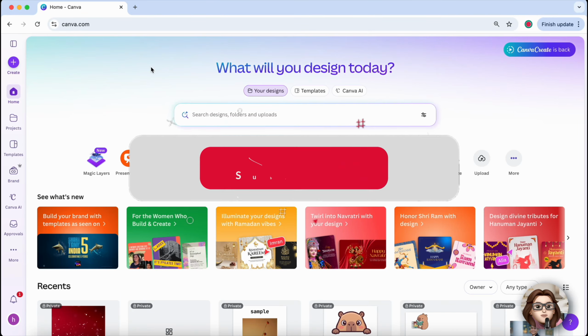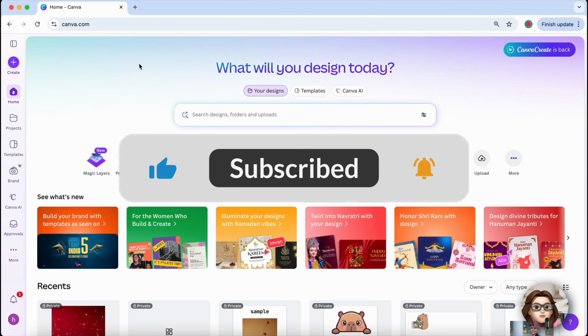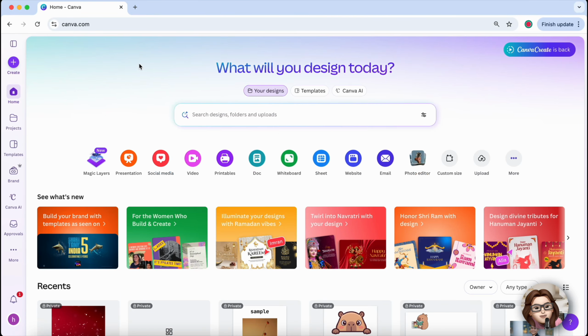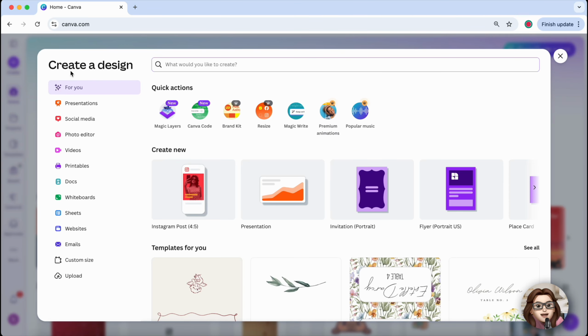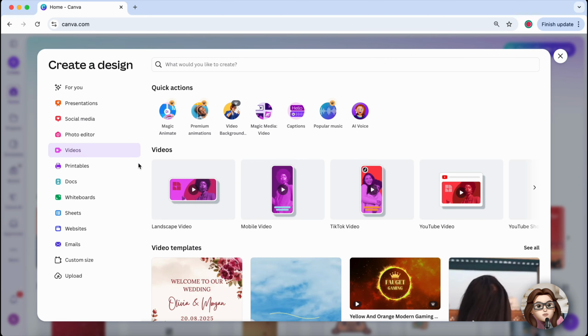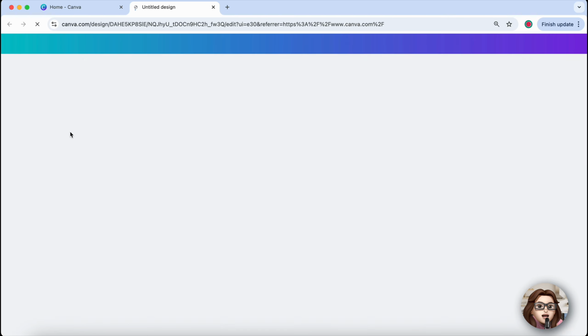In this tutorial, I will show you how to make faceless videos in Canva. First, open Canva and click on Create a Design. Search for Video Landscape and select it. Now go to the Videos tab.